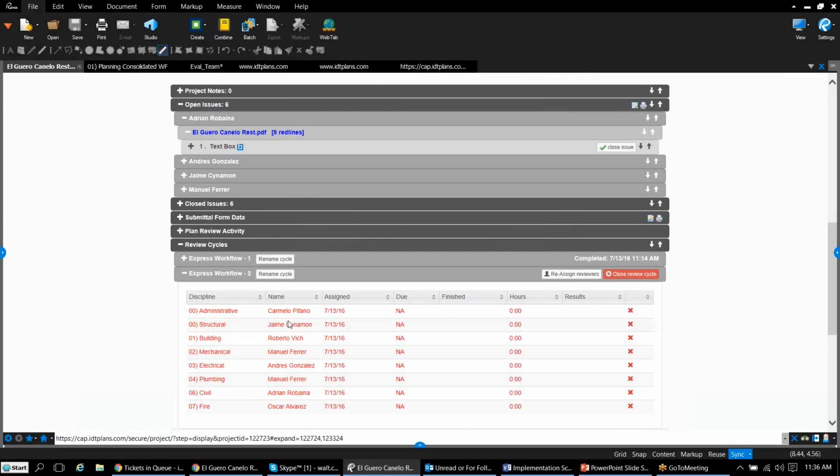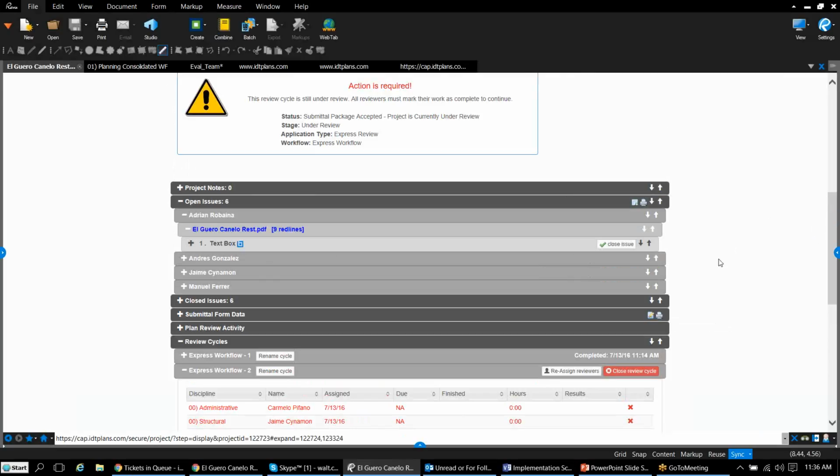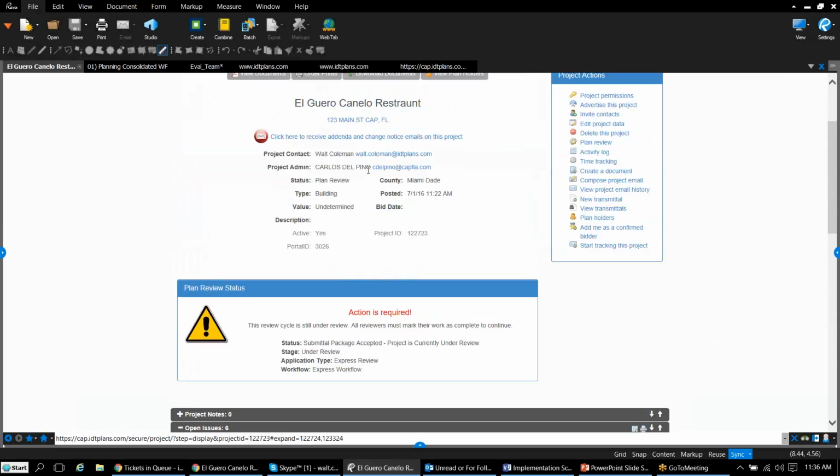Right. Once each individual reviewer has closed their portion, all of these will be green. The system knows they're done and will send the administrator, Carlos, an email and tell him the reviewers are done, now it's time for you to do your portion, which is to either accept the review and approve it, or to decline it because there are still problems that have not been corrected.